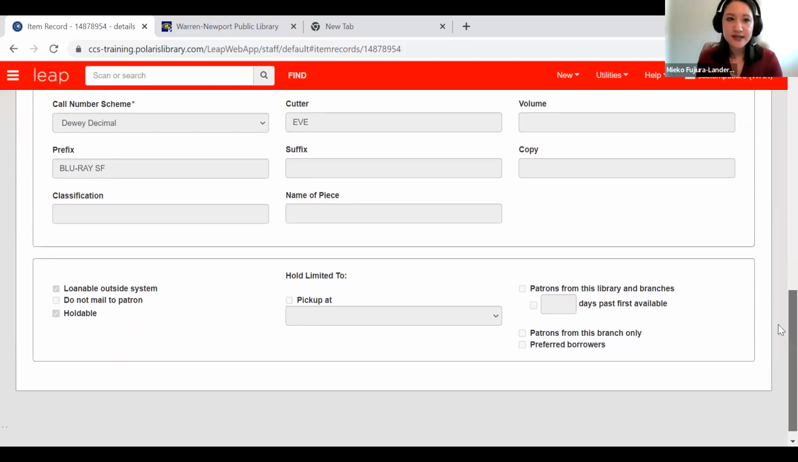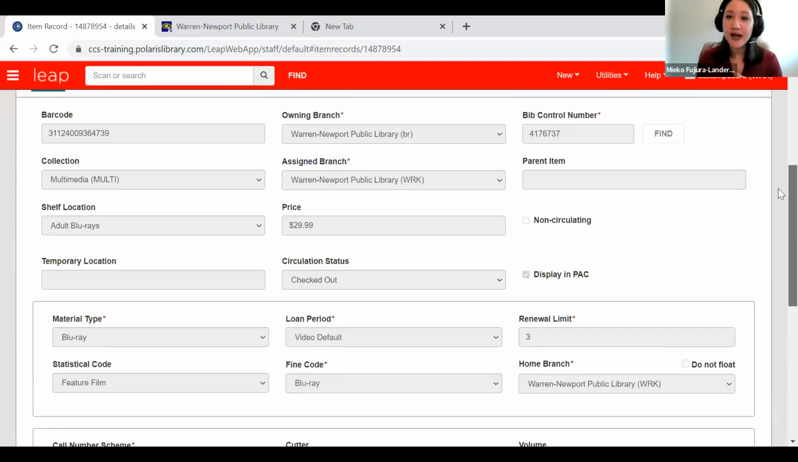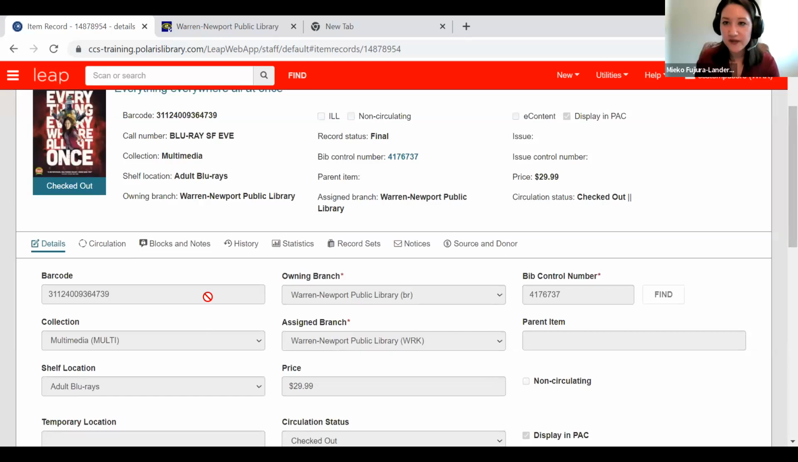I'm currently logged in as a user who does not have item editing permissions, so all of these fields are grayed out. If you do have item editing permissions, you'd be able to edit and modify these fields.